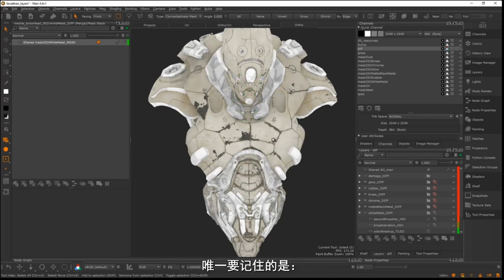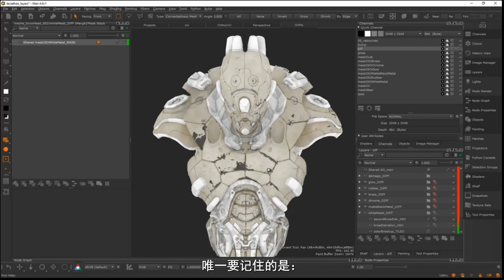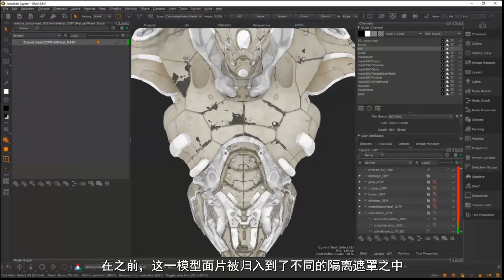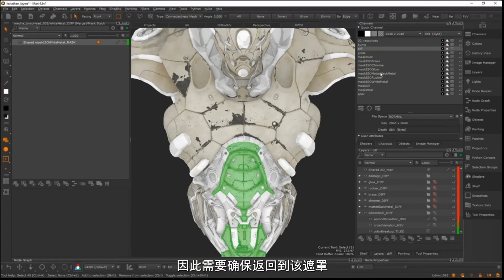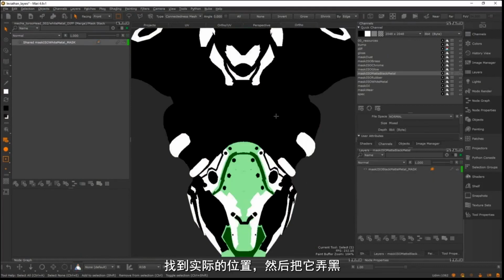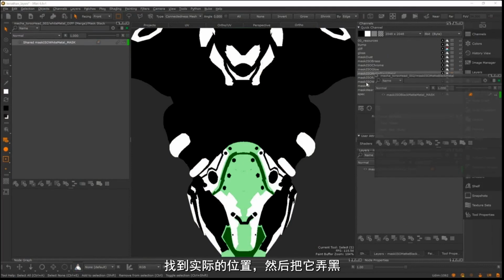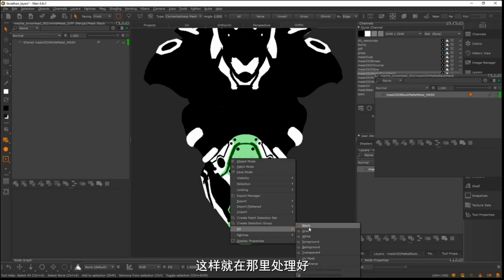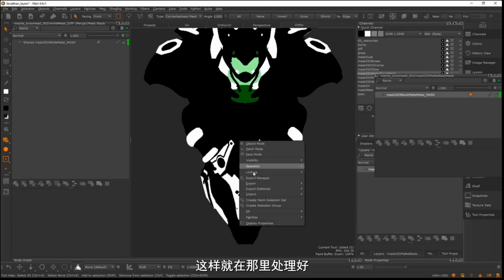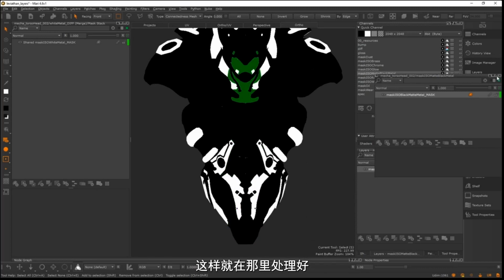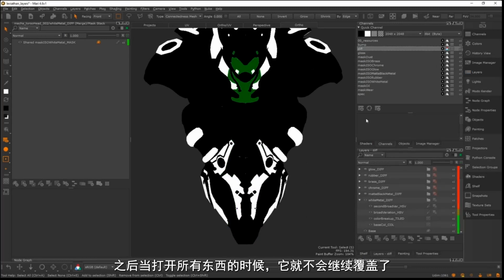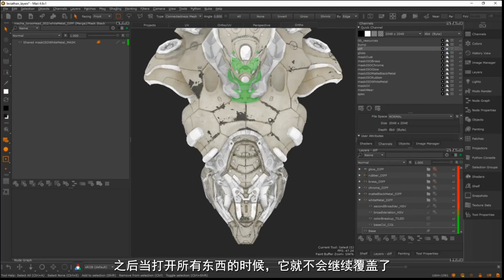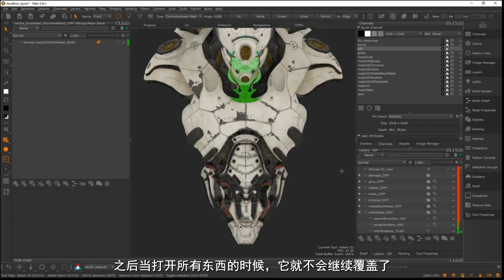Boom, white. The other thing you have to keep in mind is, previously I had these patches in a different mask ISO. So you just have to make sure to go back and find where you had that and then make it black so it blocks in there. So when you turn everything on, it's not overriding it.